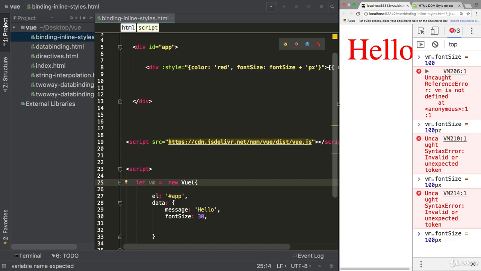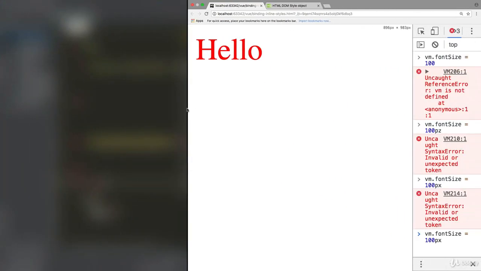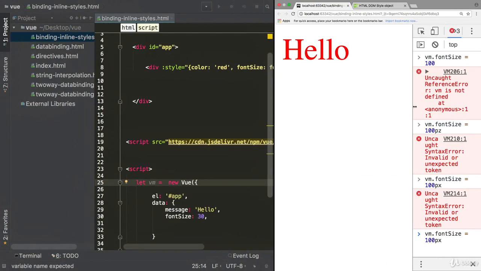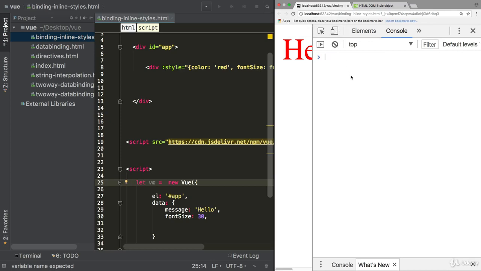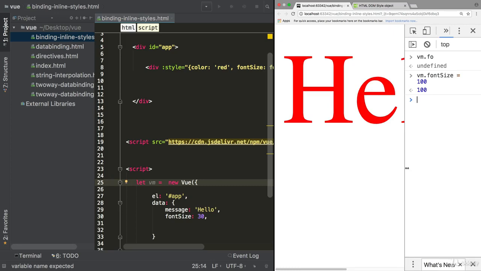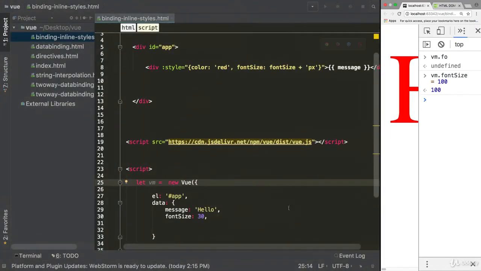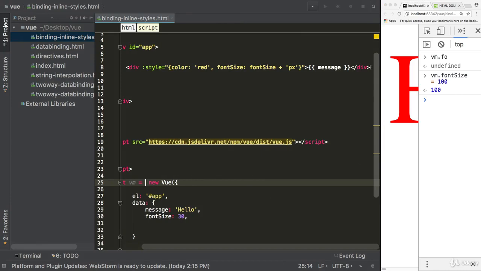I'm grabbing the wrong property. I don't need this. I just need 100. VM is not defined. Okay, sorry about that. Sometimes you need to refresh this a couple times. All right. So font size 100. Enter, and you can see that that changes to that size. Okay. So sorry about that, guys. Now that this is working, let's go ahead and give you another example real quick on this lecture.